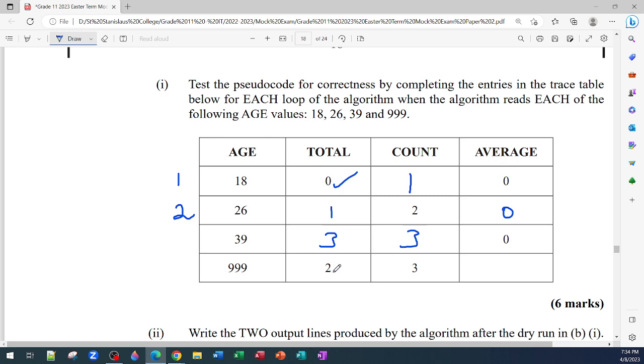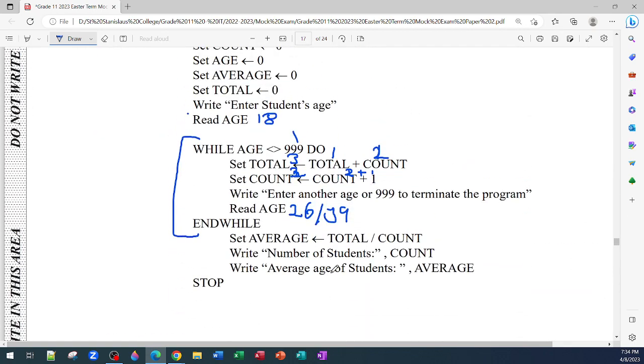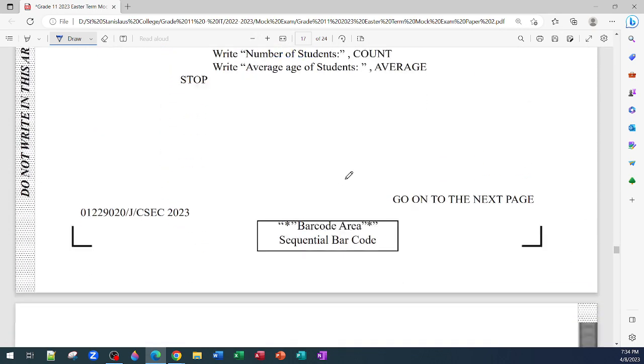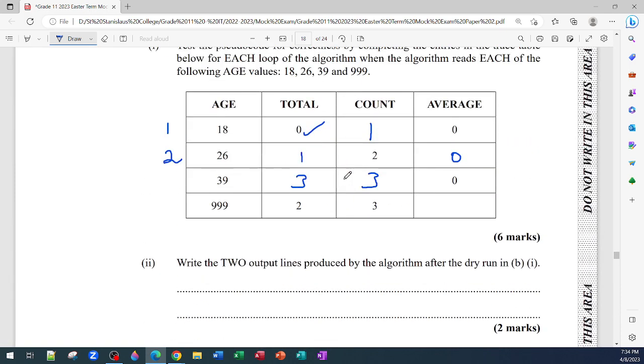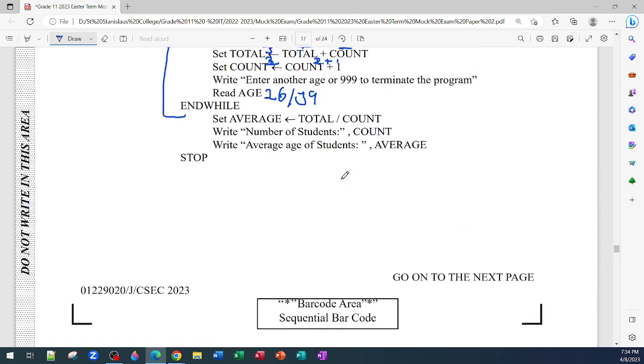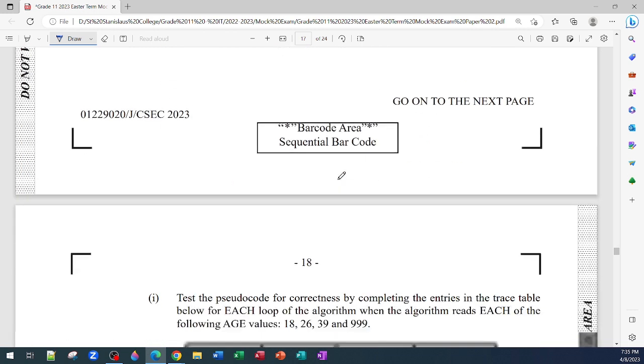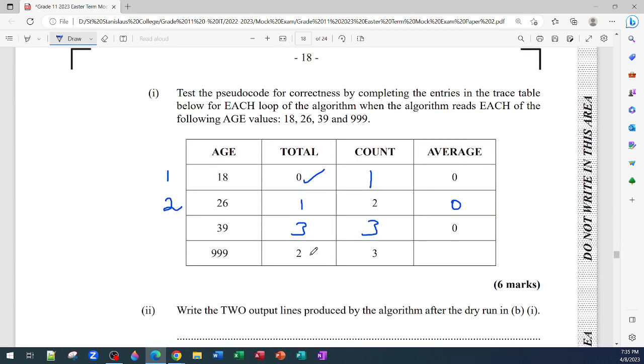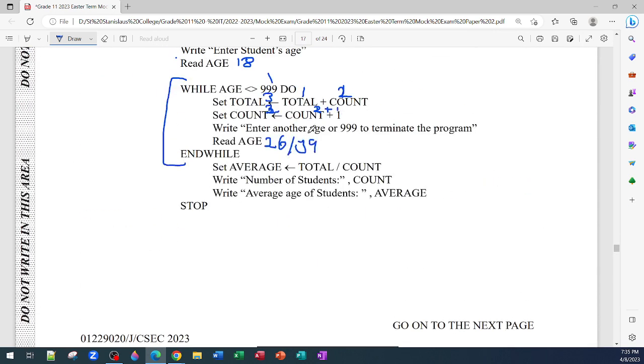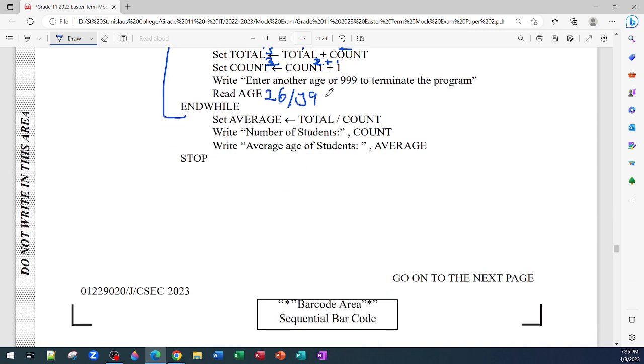Now, why did total go to 2? Did we do that right? Or did that just throw us off? Anyway, that's the correct thing though. This 2 has to be wrong, because we were tracing it correctly.